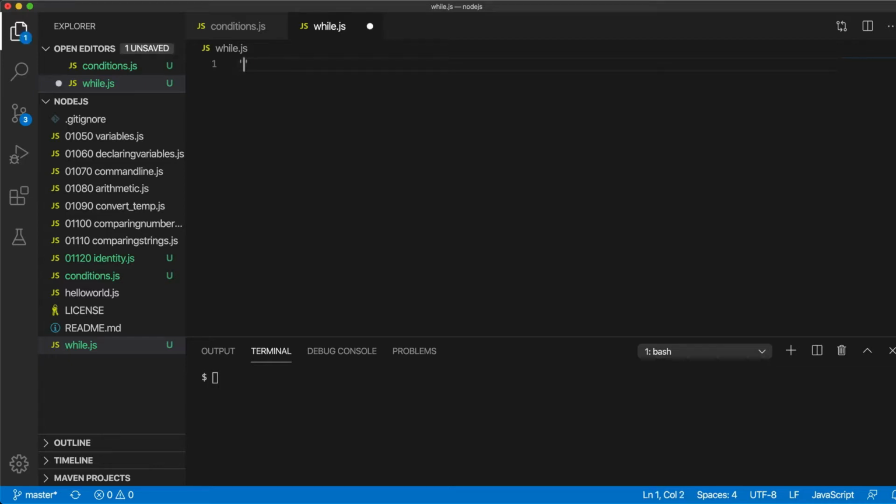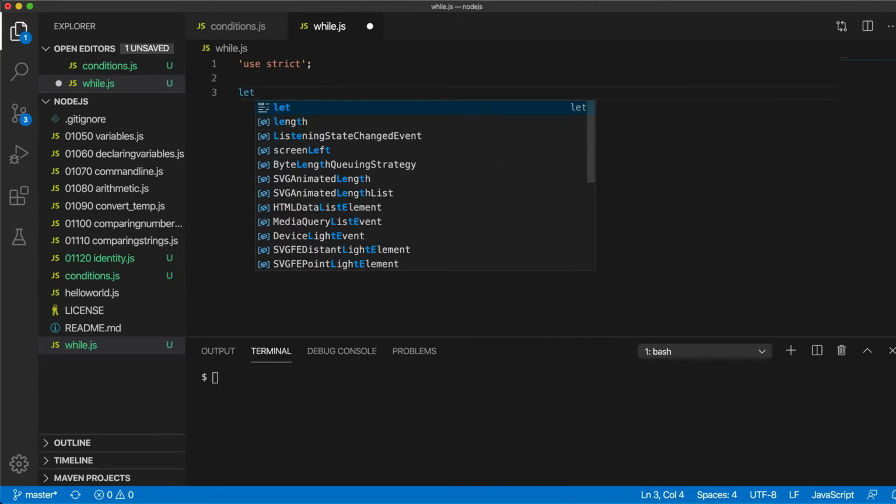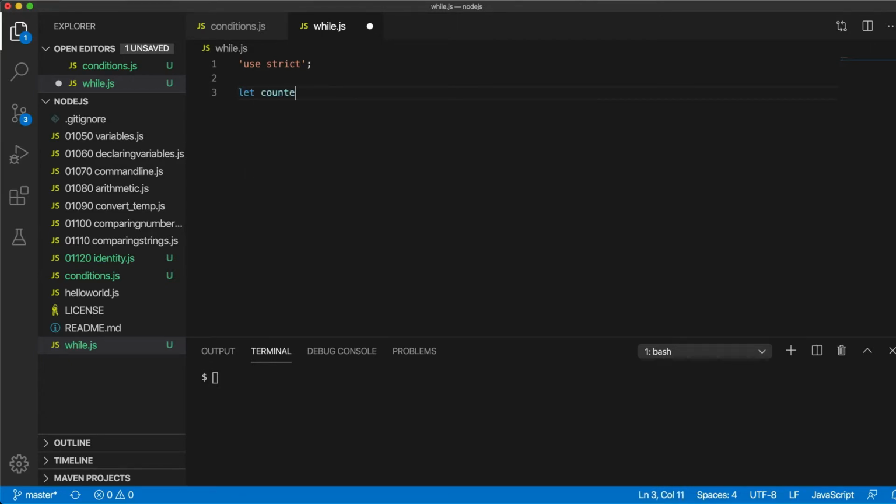Let's start off by writing use strict. It doesn't matter what kind of quotes I use, double or single, but I'll try to use single because I actually think they look nicer in JavaScript. So the first thing we need is a variable, because we're going to execute some code repeatedly, and we need to keep track of how many times we've run that code so far. So I'm going to create a variable called counter. Let's write let counter equal, and I'm going to initially set it to 0.